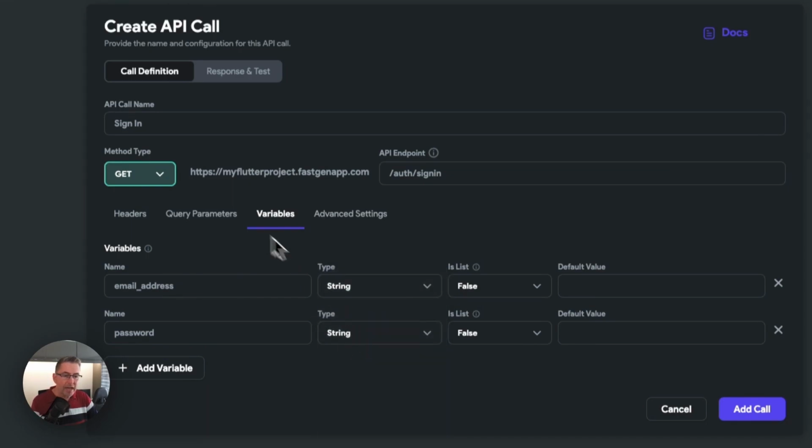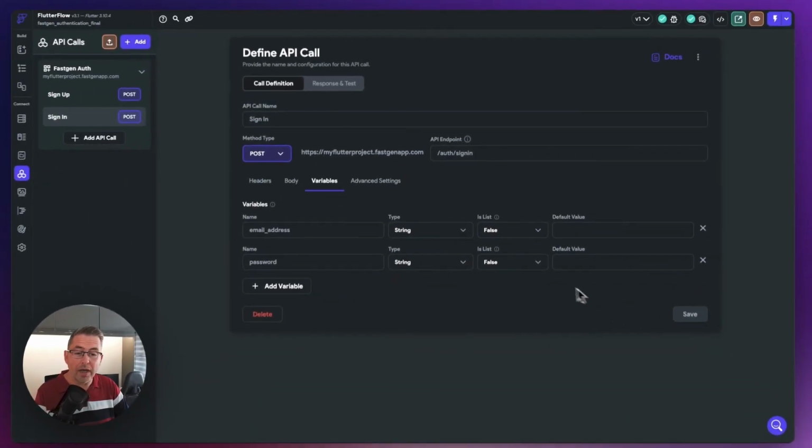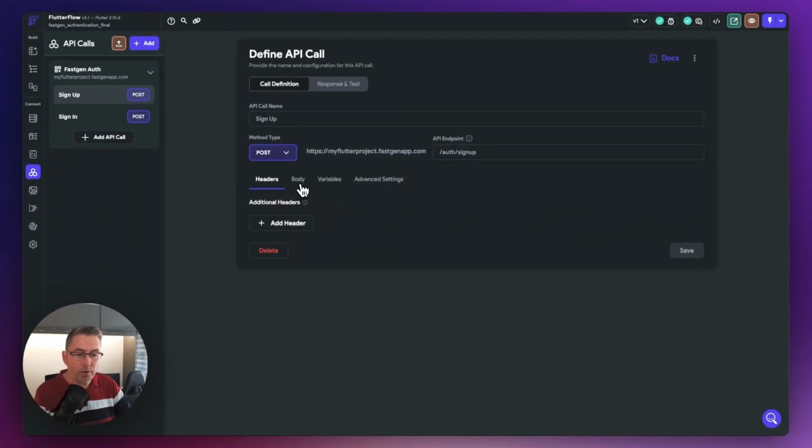That is good. And we need to change the method type to a post, because we're going to be passing details in as we did previously. Just hit the add API, the add call there. Let's move over to sign up. Let's move over to the body.